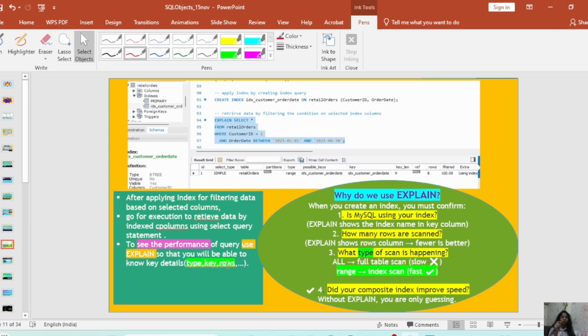So this method is one. Okay, that index. We'll have to explain it in this way and show them the clarity in that.